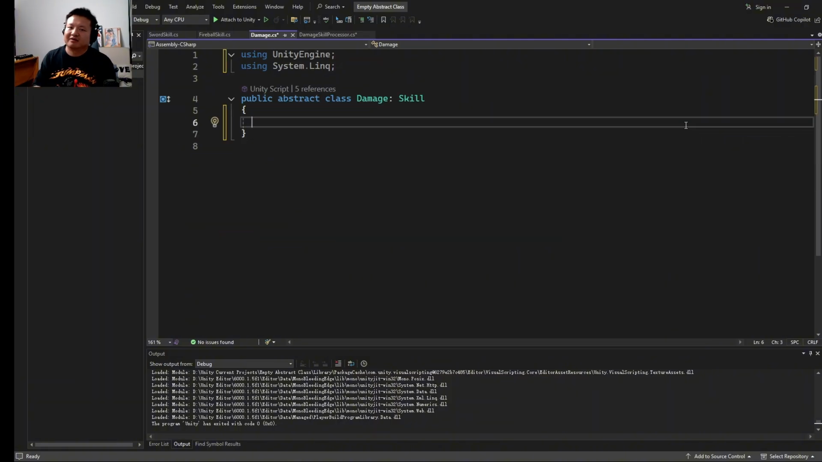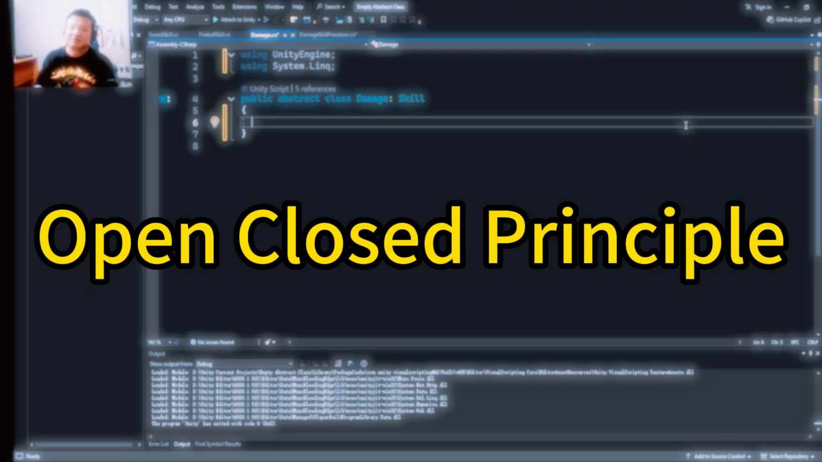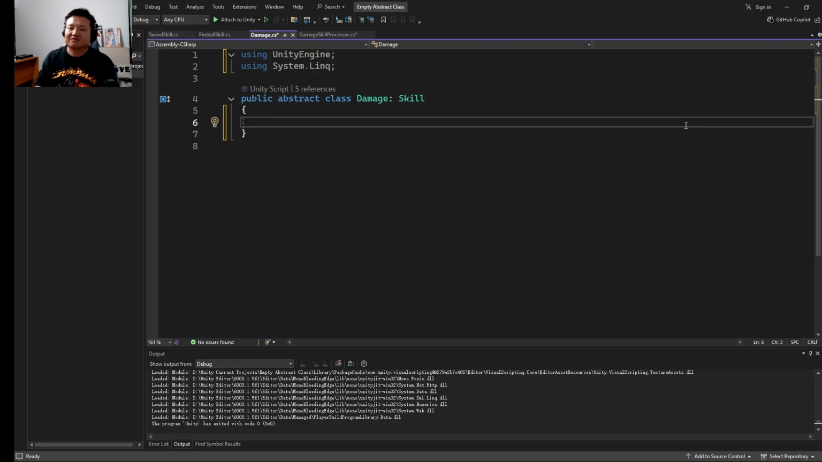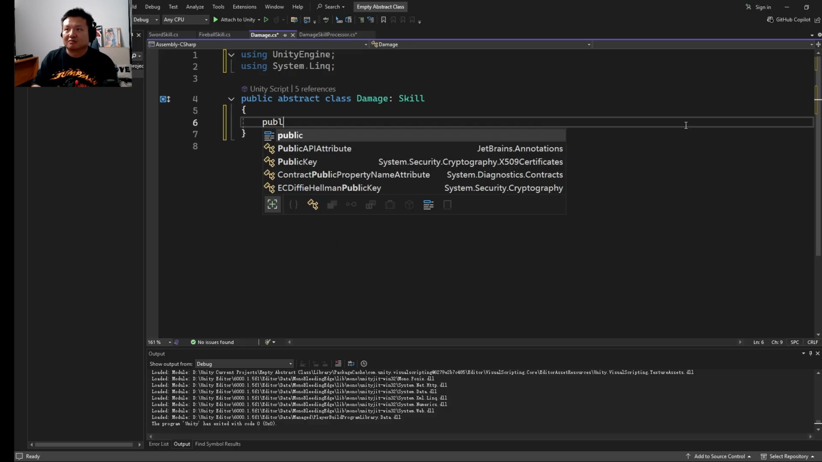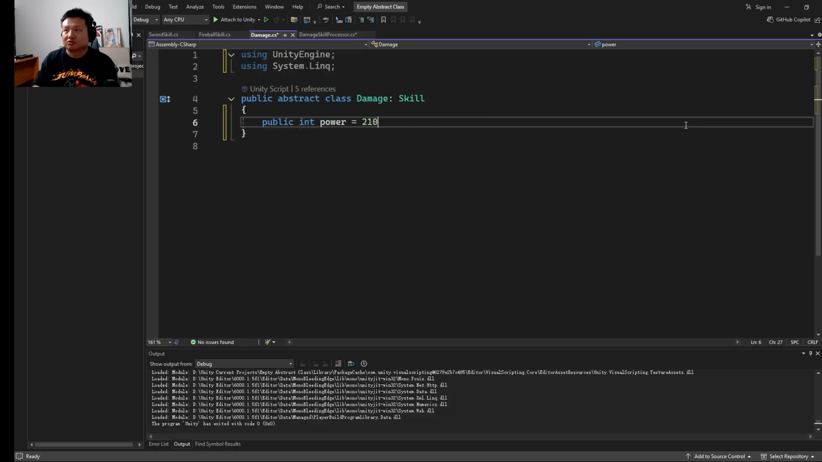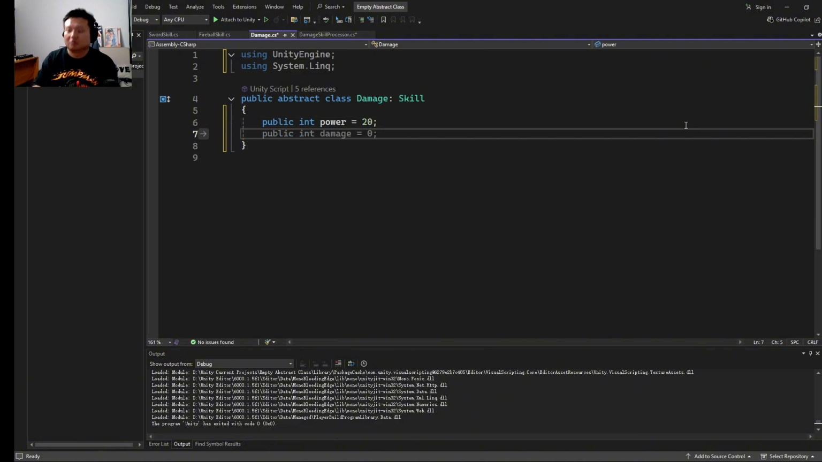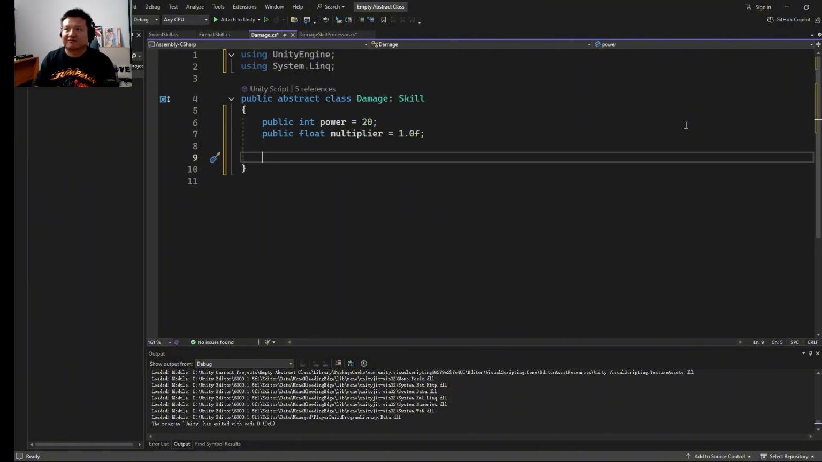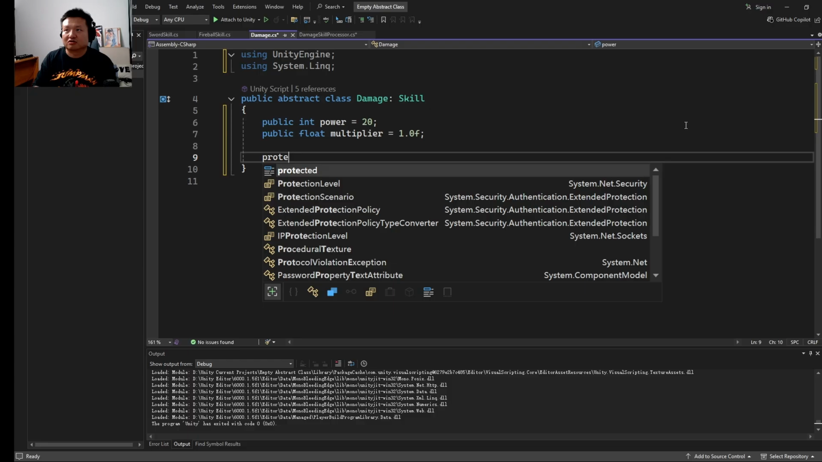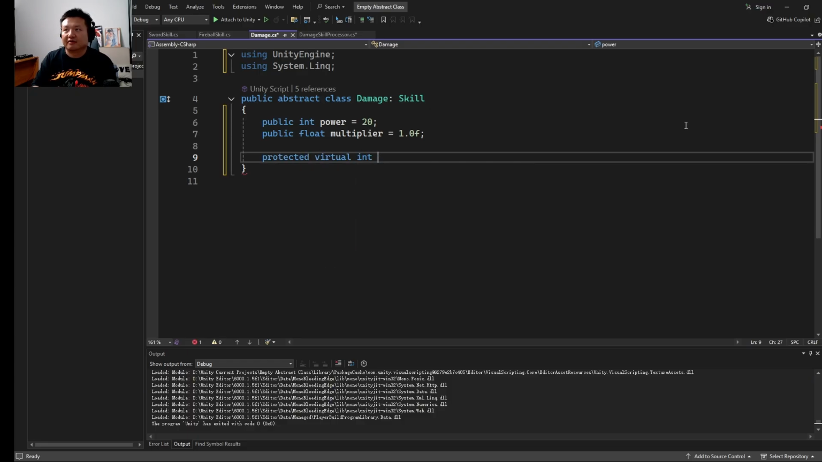And for the method Add, you are only allowed to pass in the skills which are derived from Damage. Last but not least, in object-oriented programming, there is a very important concept called OCP, Open Closed Principle. If you just found some fields can be shared between subclasses, you just put them in the empty abstract class. For example, public int power equals 20, public float multiplier equals 1.0f.